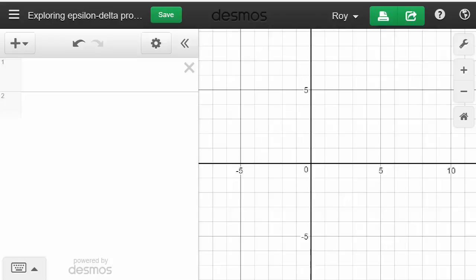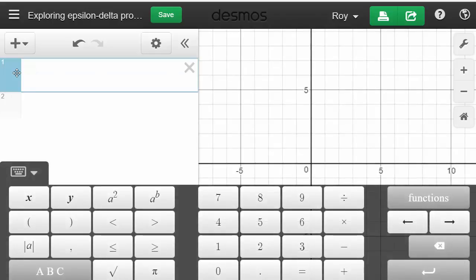www.desmos.com. It's a free website, and I met one of the programmers for this site, or one of the developers for the site, and really nice guy, and a really good company as I see it.